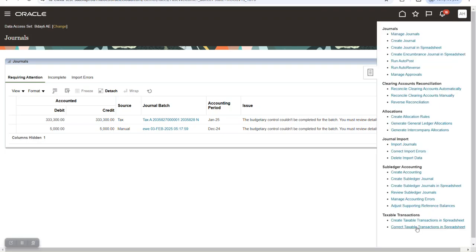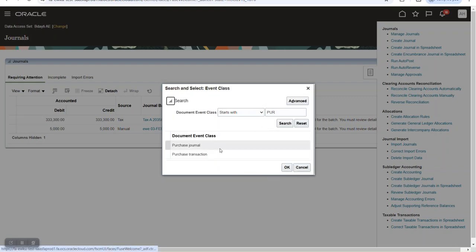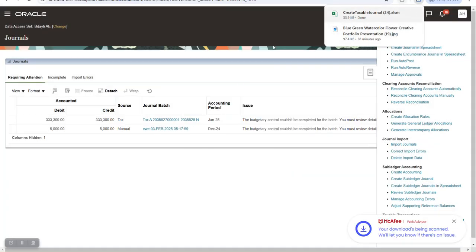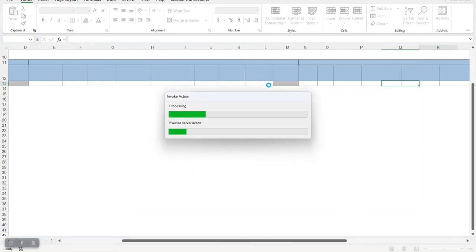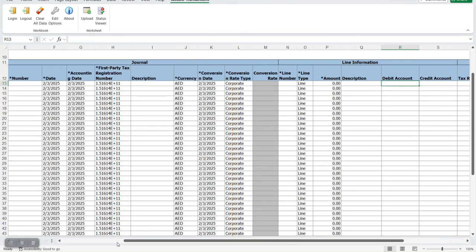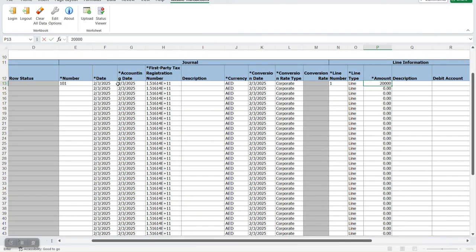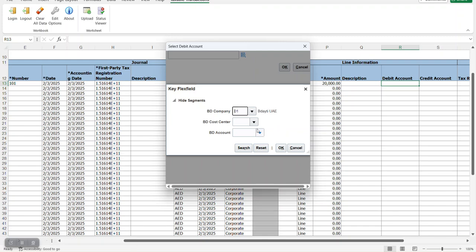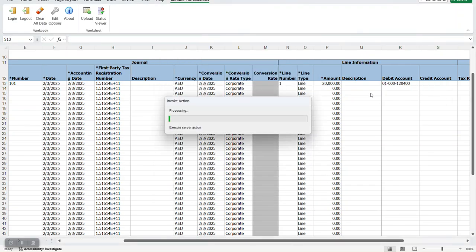Again, how to use the correct taxable. For example, if you need to create taxable transactions, test, for example, sales or purchase journals, again ledger and legal entity, submit, and create, open. For example, I need to create 2 or 3 transactions at one time through one spreadsheet or FBDI. For example, I entered 101, 20,000 and debit, and this here, and customer, okay, and credit.